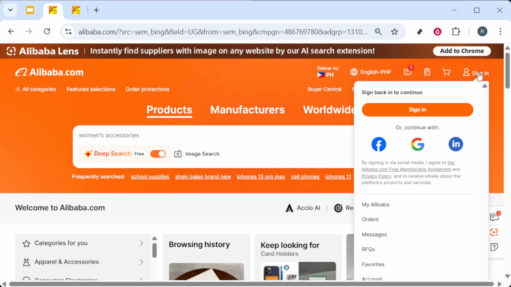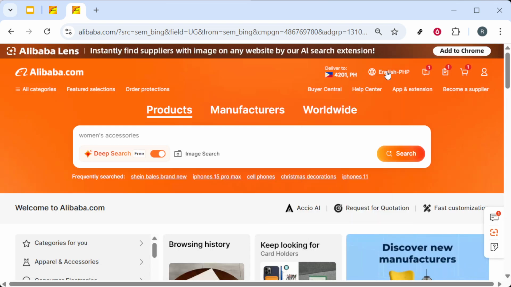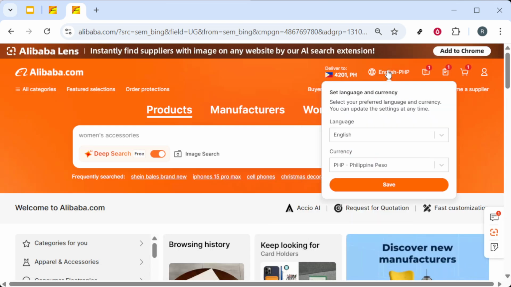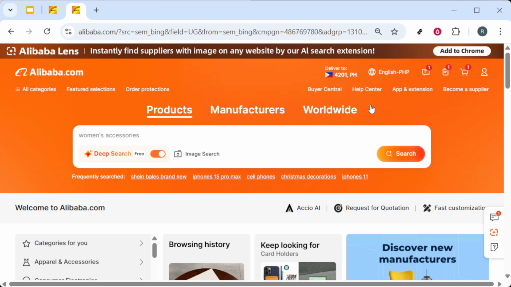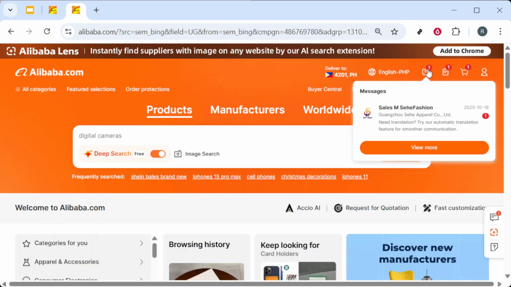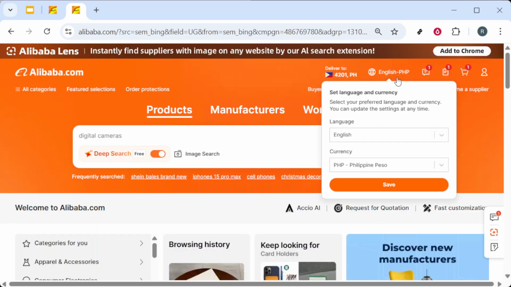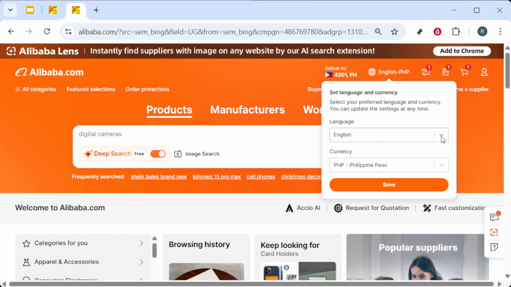At the top of the page, look for the small menu that shows your current language and currency. It may display something like English PHP. Click that area to open the settings panel. Inside this panel, find the section labeled Language. This is where you control how all the menus, product details, and prompts are displayed across the site.